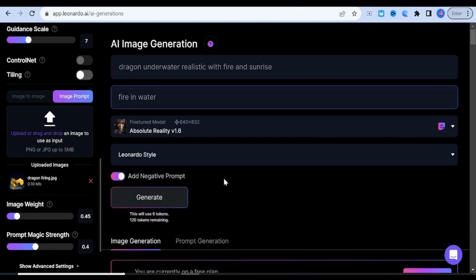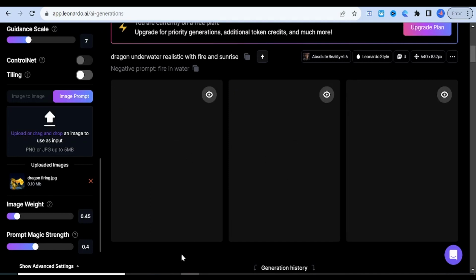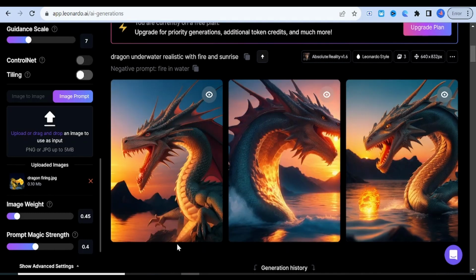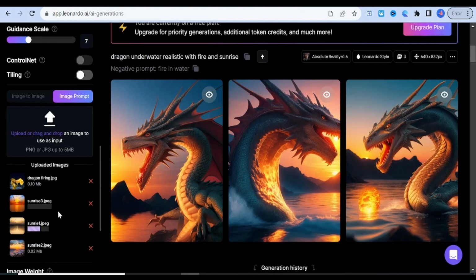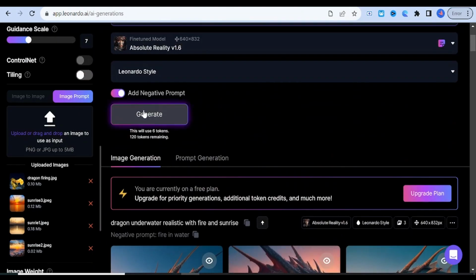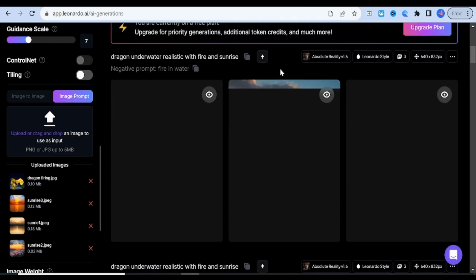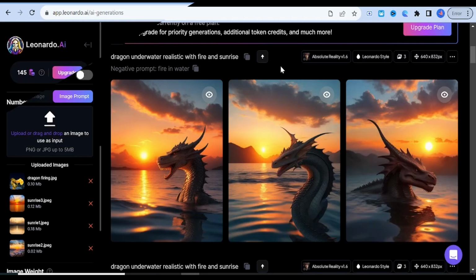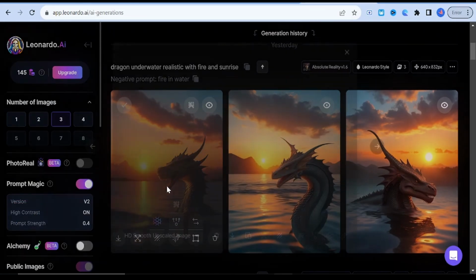If you prefer, you can drag and drop the image directly into the prompt field, allowing you to fine-tune the generated images. Let's upload 3 sunrise images to the prompt and hit generate to see how it blends with the text prompt. Adjust the image weight and prompt magic strength to get the perfect results. Experiment with the settings until you achieve the desired image.